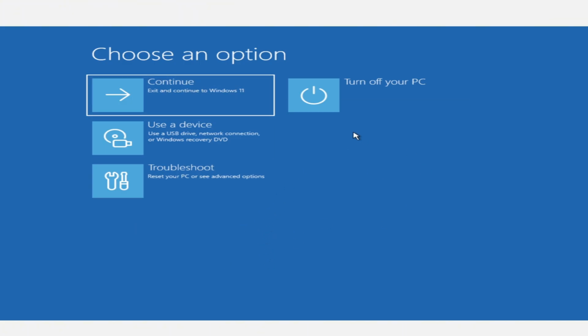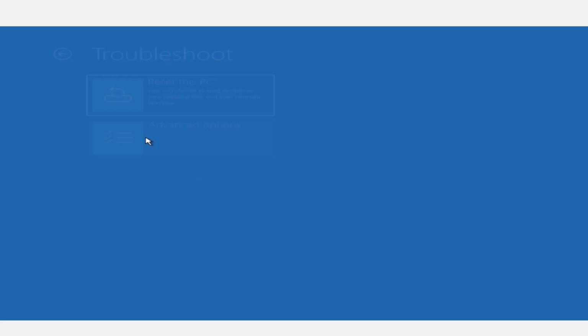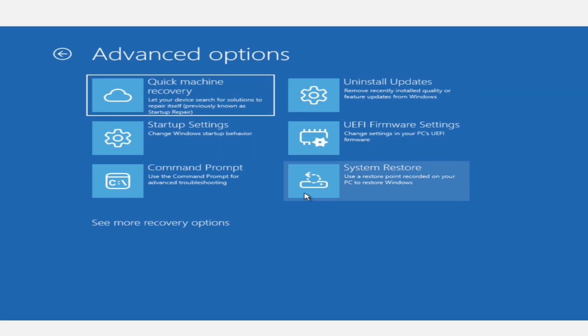Now, once you're in here, go over to troubleshoot, and then go over to advanced right here. Then you can choose to try, if you have this option, quick machine recovery. Make sure that you plug your computer to the internet. Use a LAN cable or Ethernet cable.